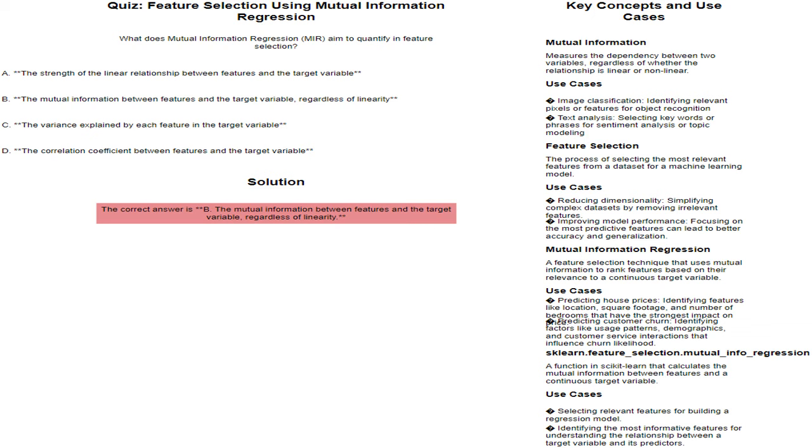False. This describes the concept of R² in linear regression, which quantifies the proportion of variance in the target variable explained by the features. MIR is not directly related to variance explained. While there might be a correlation between mutual information and variance explained, MIR focuses on the dependency between variables rather than the amount of variance explained. False. Correlation measures the linear relationship between variables. MIR is more general and can capture nonlinear relationships, making correlation a limited measure for MIR.